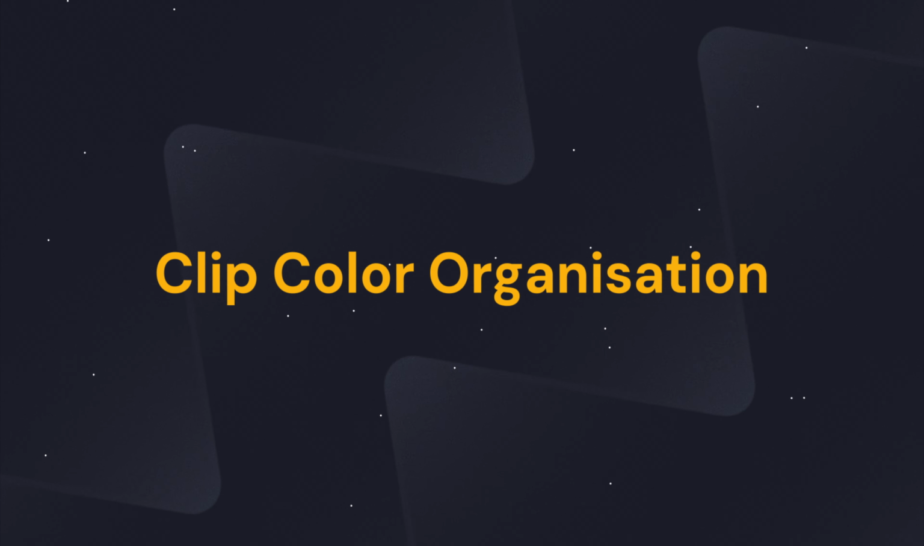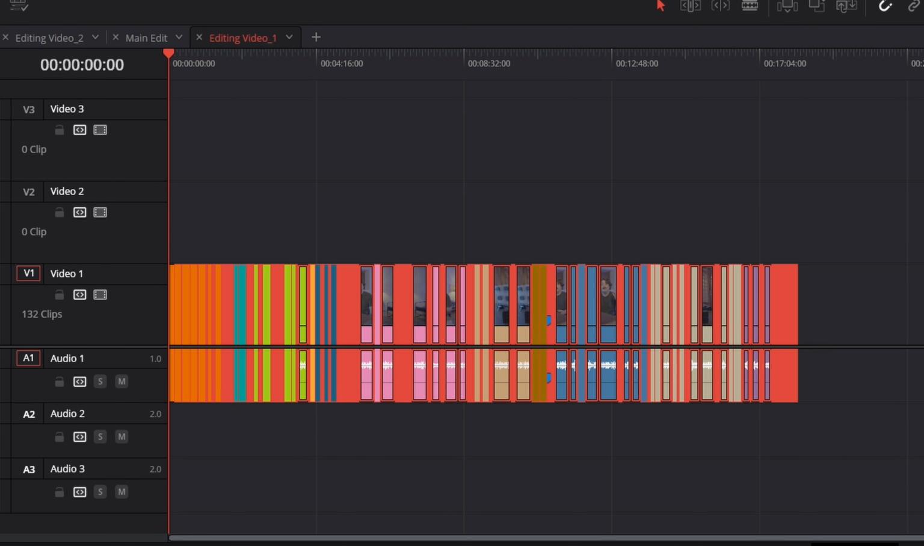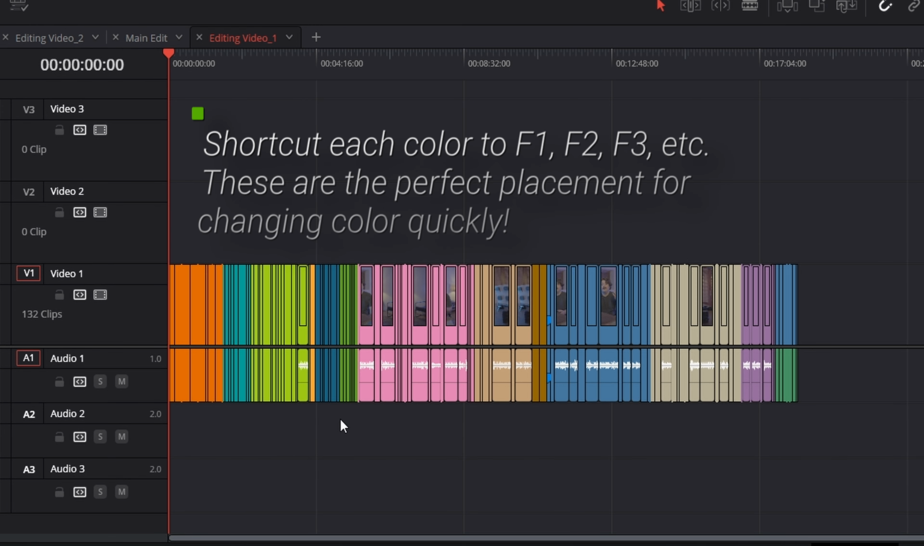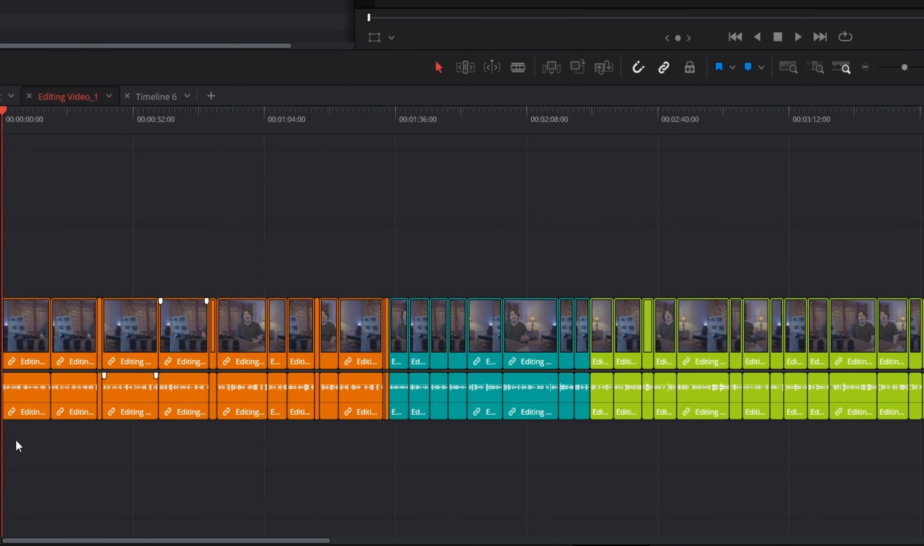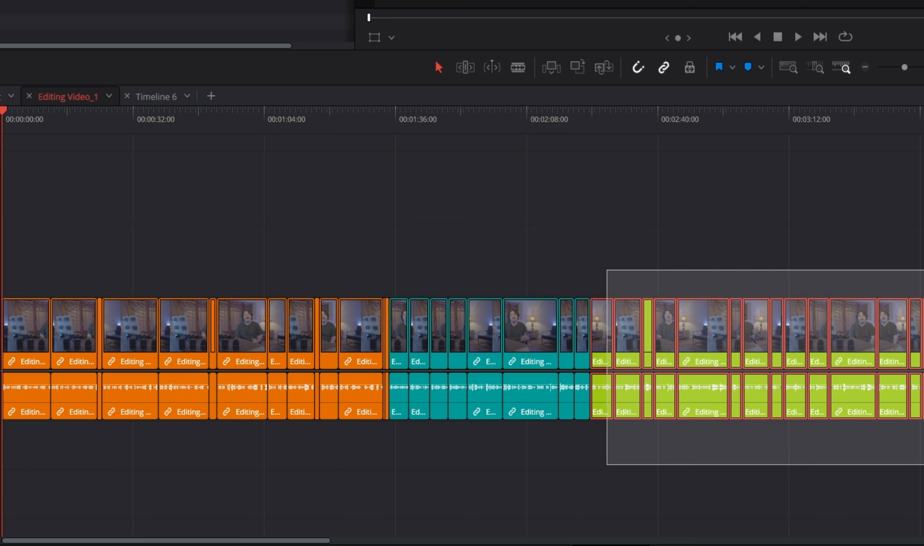Clip color organization. This is one I've used for years, color coding the sections in your timeline so you know what's what, just from an overview of the timeline without actually having to scrub through the timeline. This time-saving trick really saves you a lot of time in the long run. So like when I have several different points to cover in a video and I just want to keep it organized, I'll just color code each section to a different color.